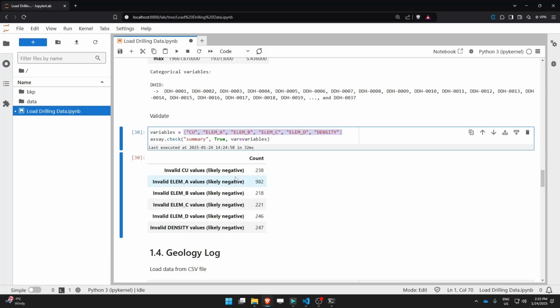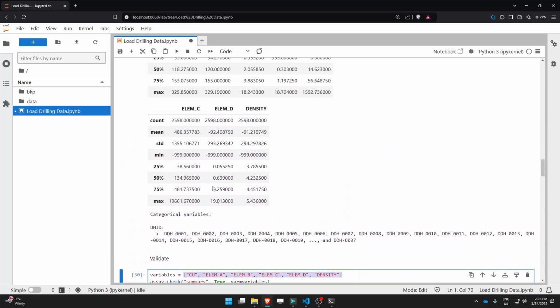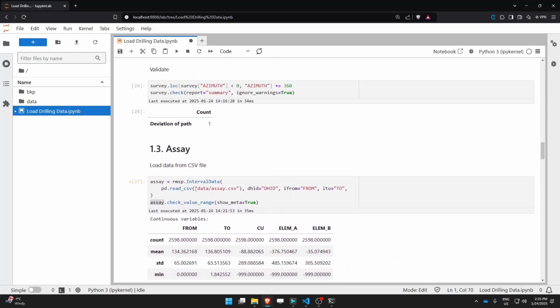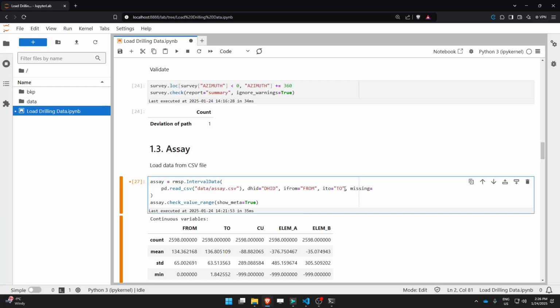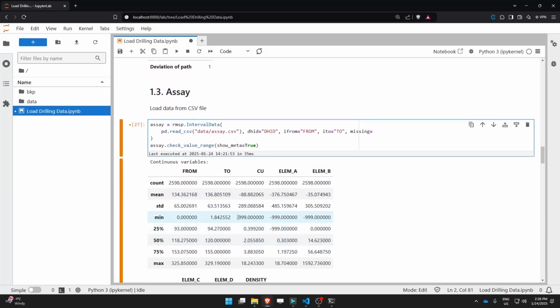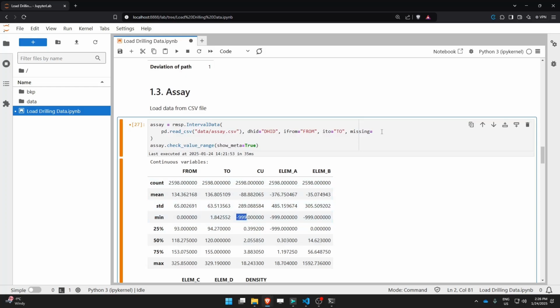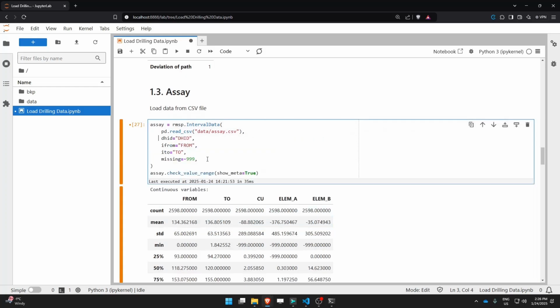So let's start now then handling the missing data. As I said, one of the places where we can handle the missing data is when we are actually reading the data and loading that into an RMSP object. So I can specify missing equals, and then look at this information, I can tell that the missing is -999. So I set missing to -999, and now I can reload the data.